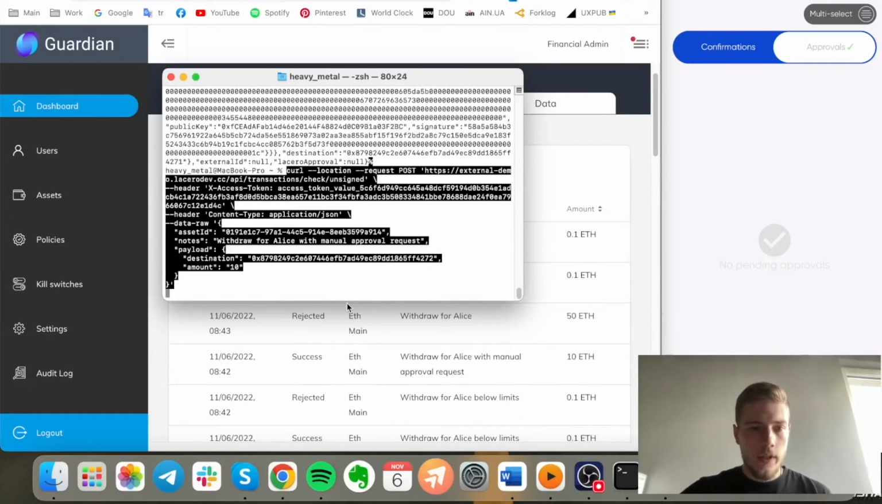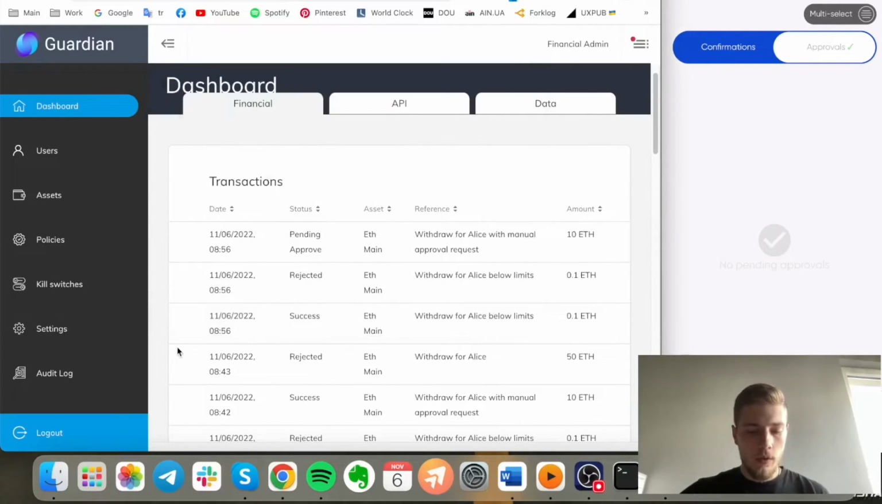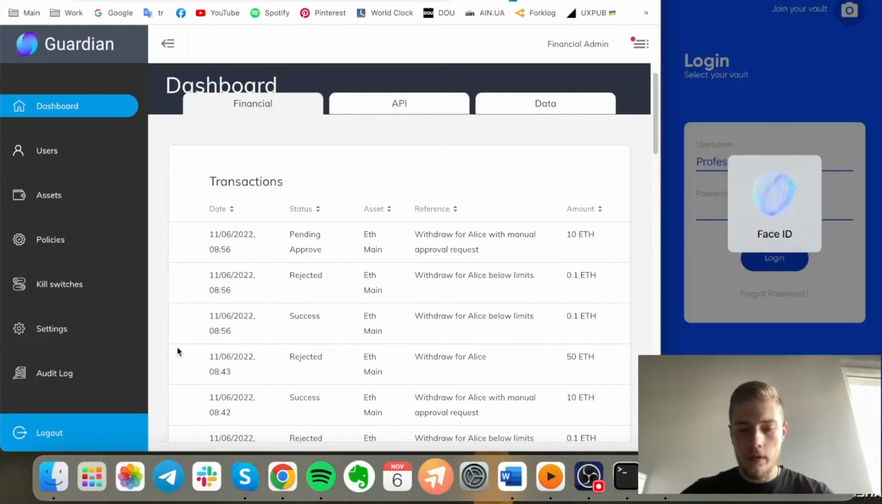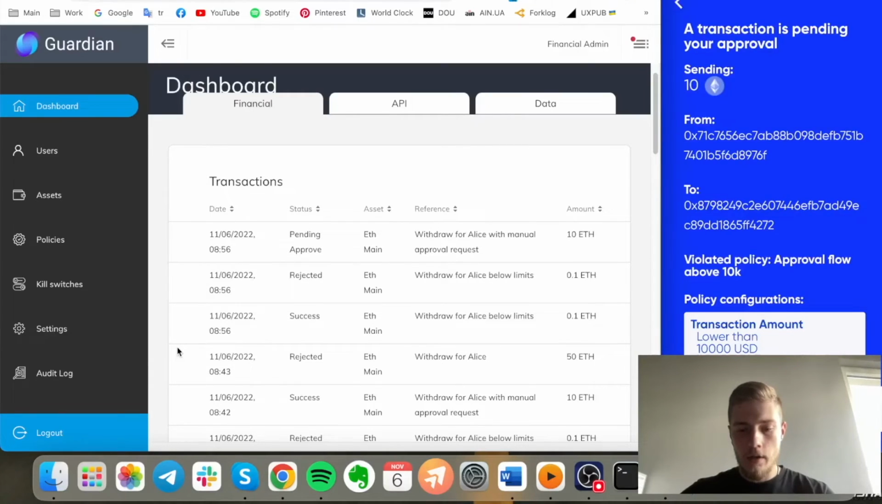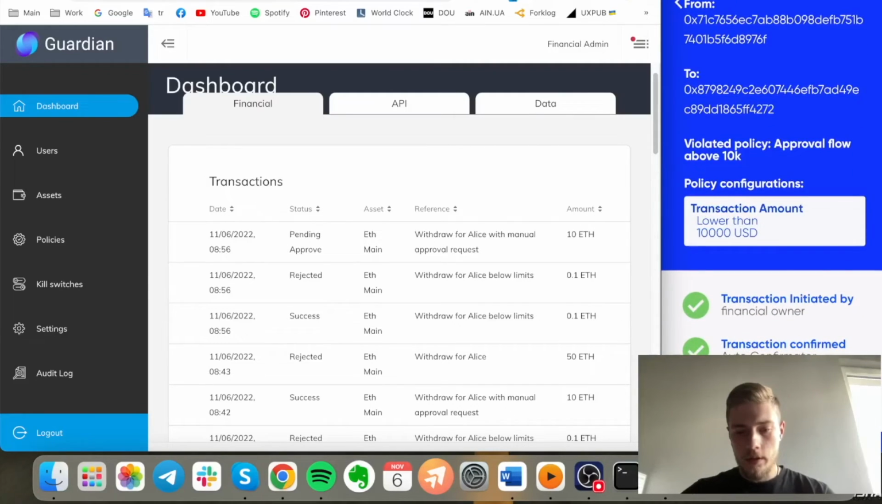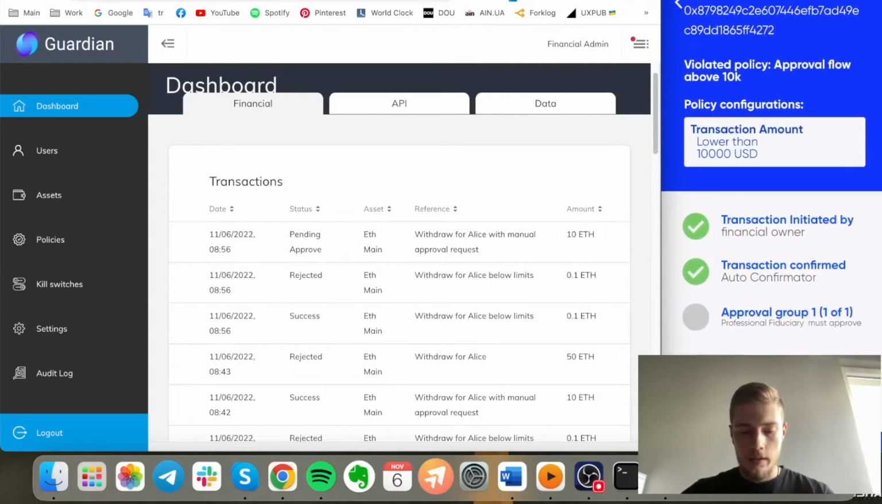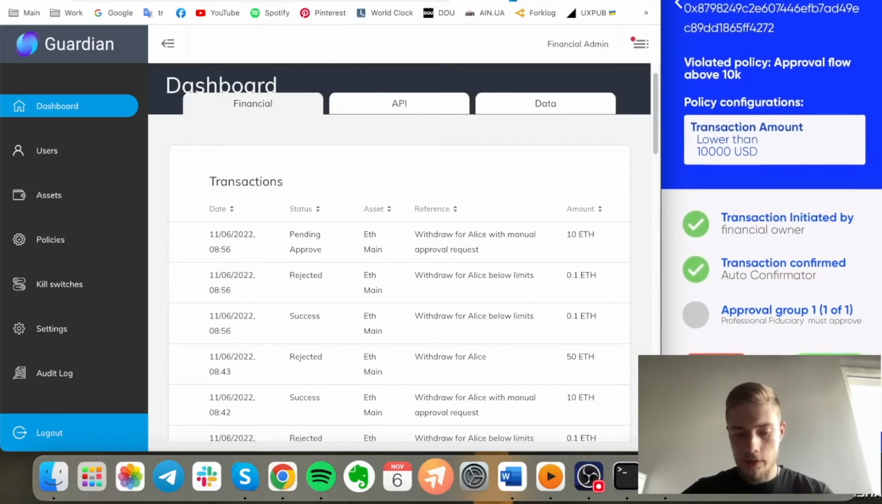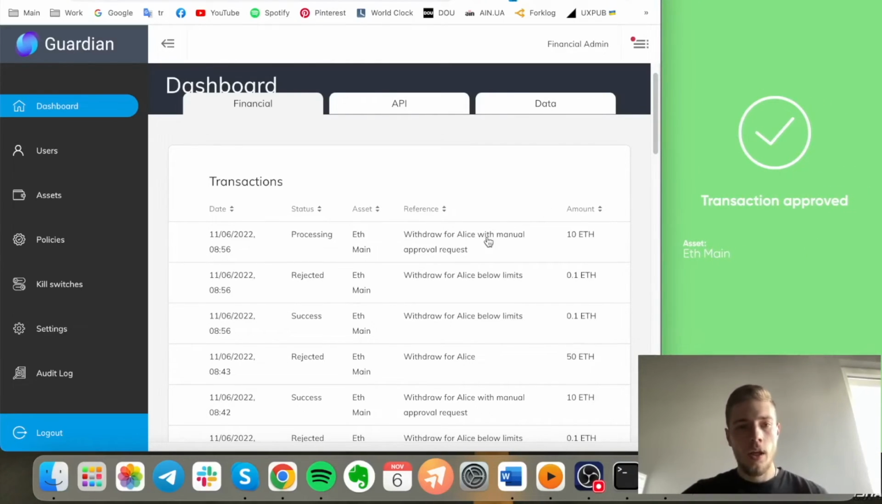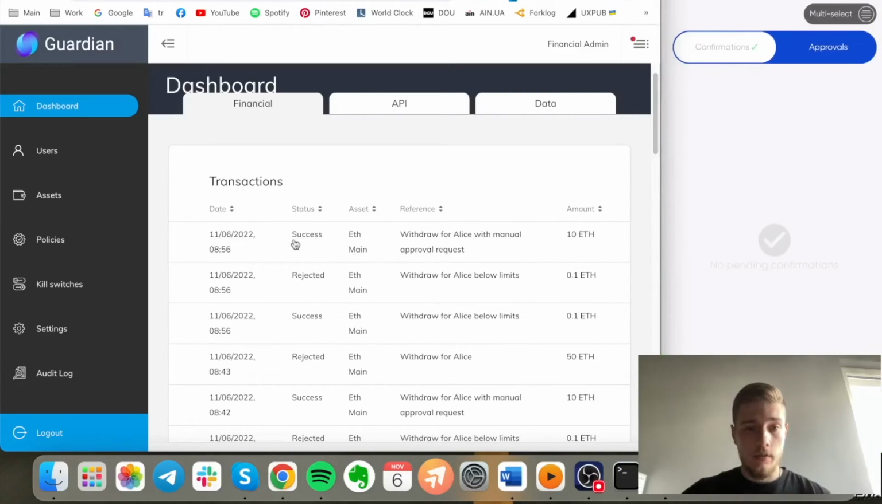Now let's send a transaction with an amount of 10 Ethereum, and it should require manual approval. I can see here a request for manual approval from my user, fiduciary. I can review all the information, including amount, source address, and destination address, and there are two options, reject or approve. So let's approve this operation. Again, in our dashboard, you can see processing status, and in a second, it has success status now.